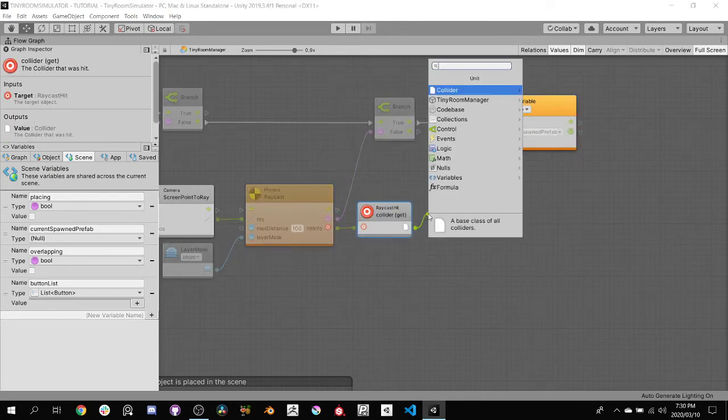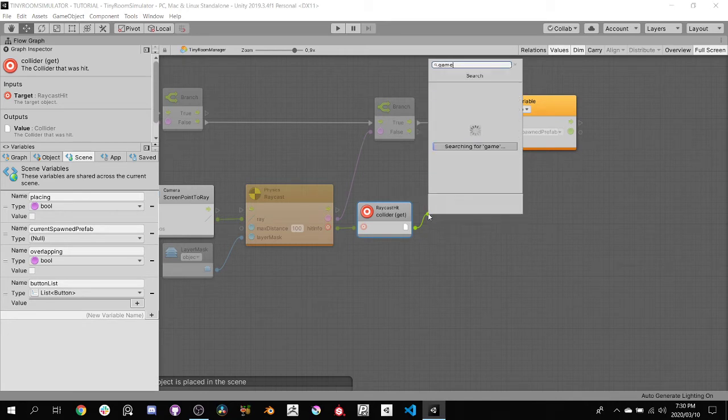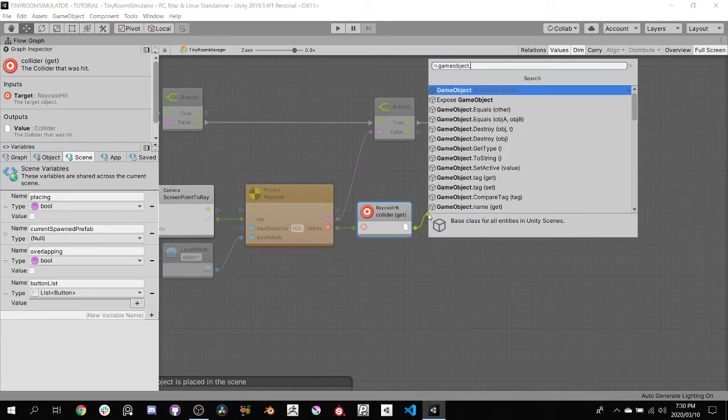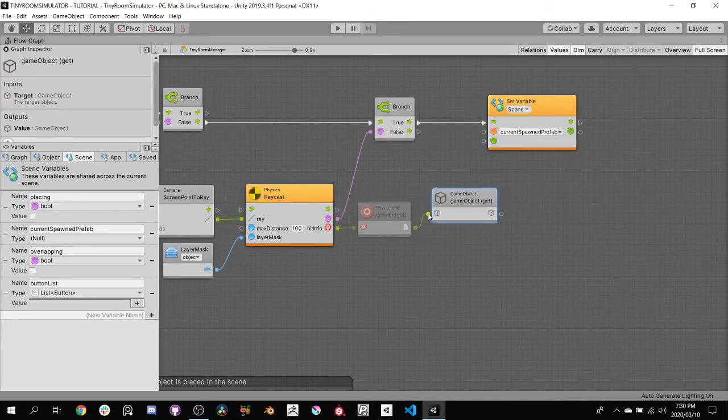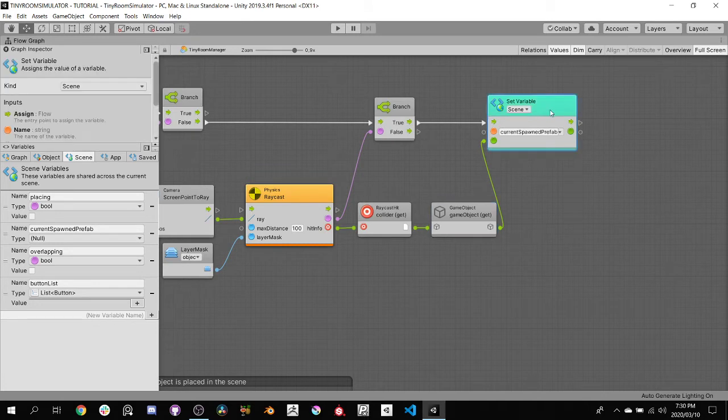And from here, remember, a collider is a component that is attached to a game object, so we need to find the game object that is attached to this. Here's the funny thing about Bolt: type in game object dot game object. You have to type it twice so that it knows that we're getting the game object, and we're going to plug that in. So now that we have this, we have the object that we collided with using the raycast.